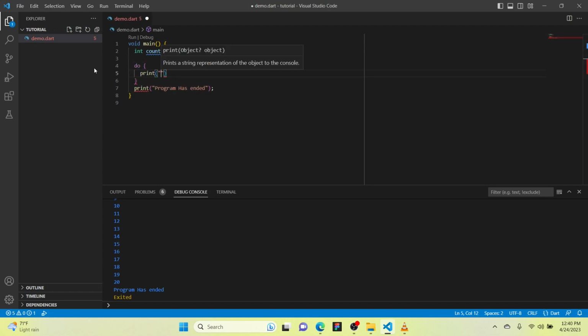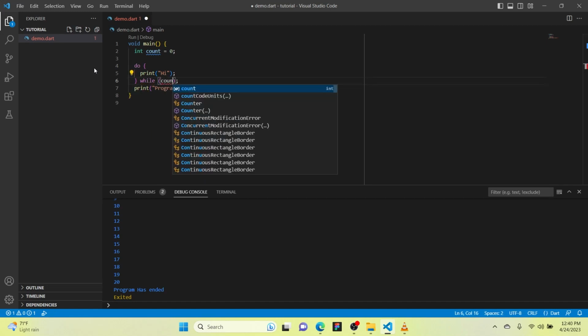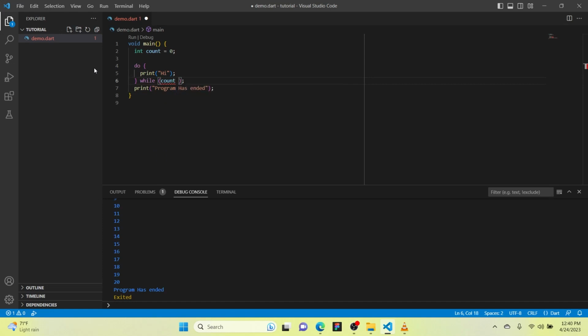Let's print hi while some condition. So for that, let's say count less than, okay, let's try bigger than 2. Okay, this will not work. What am I doing? While count is less than 2, print hi.